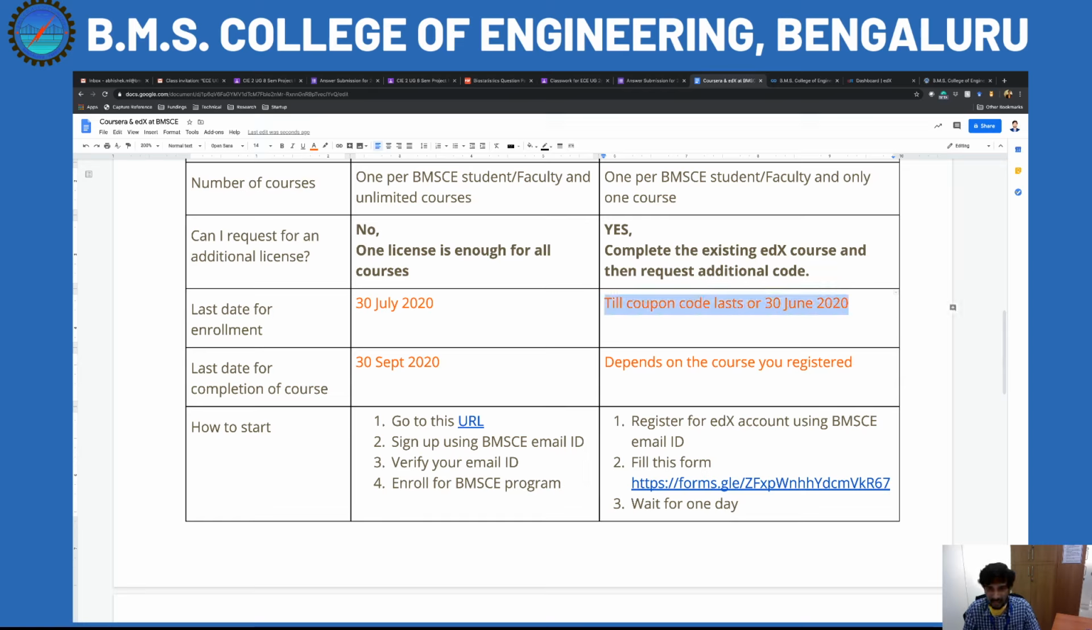It depends on the course you registered, the last date. Here, you have to complete all the courses which you have enrolled before 30th September and get your certificates. But here, it depends on the course you registered. If it starts from say 1st February, 1st May or something, then it will end in September 30th. So it depends on that course. You can take it whenever it ends. It is not restricted to complete within September.